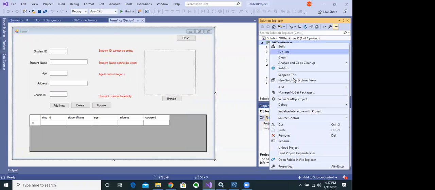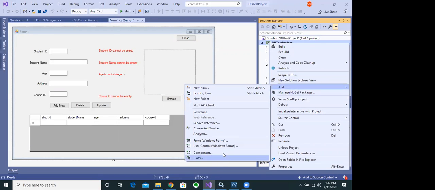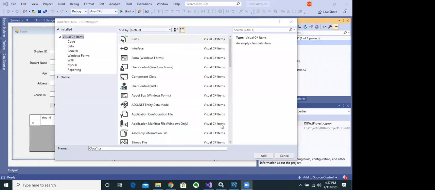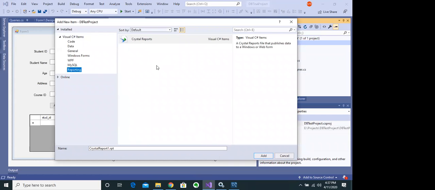Then you need to select the DB solution project, and you have to add a new item. And go to reporting. If you have successfully installed Crystal report, this one will appear. If you have not installed it, it will not appear. So you can give a name. I am keeping Crystal report one.